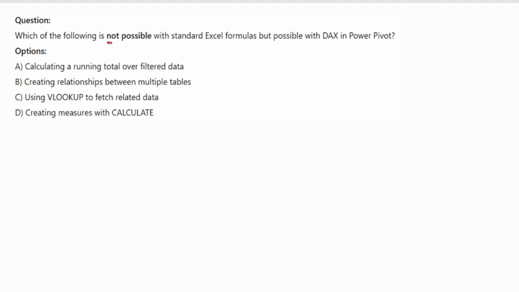Which of the following is not possible with a standard Excel formula but possible with DAX in Power Pivot? The correct options here are B and D, because Excel formulas cannot create a data model, relationships, or complex measures like DAX CALCULATE. So the correct options are creating a relationship between multiple tables and creating a measure with CALCULATE. Now move to the next question.